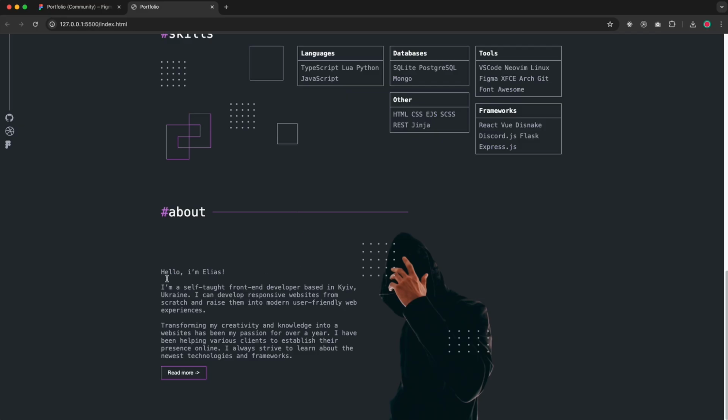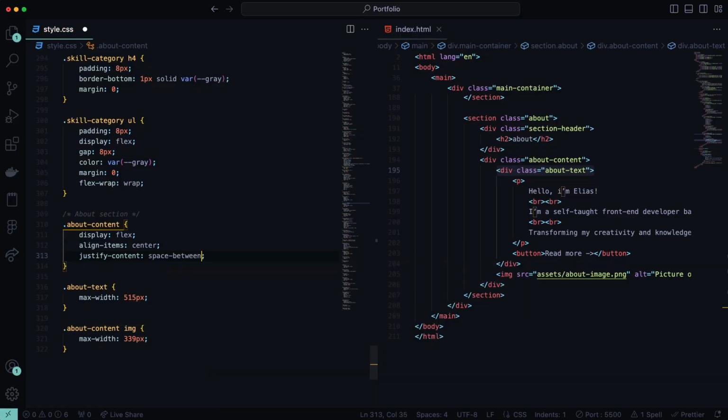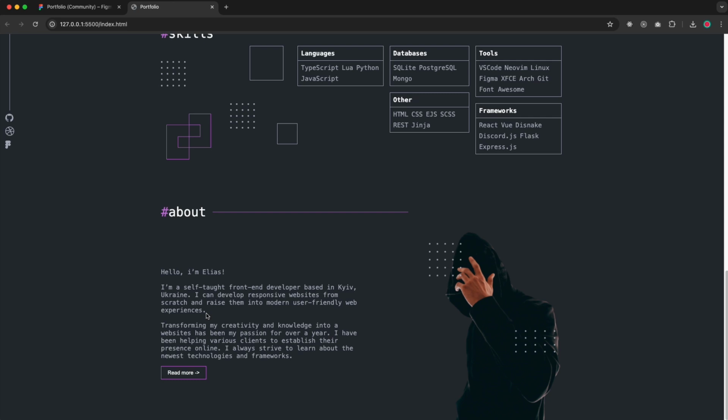Now if we do that, we also need to apply justify content to our flex container. We need to apply justify content to be space between. And this will push the image to the right side and the text to the left side of this flex box.